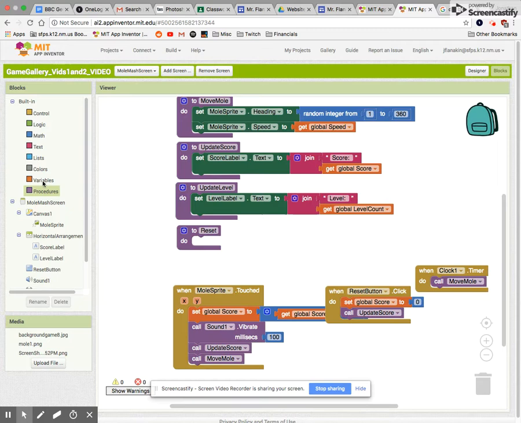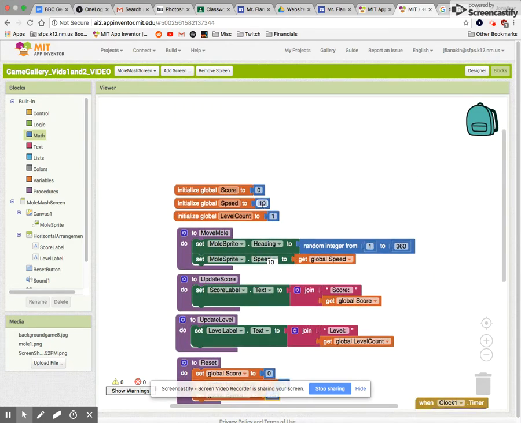So we're going to add the global score, the level count, and we need speed as well. And we want the reset button to reset them to their initials, right? So the score initially was 0, the level count initially is 1, and the speed initially is 10, right? Because that's what we have up here. Yeah.